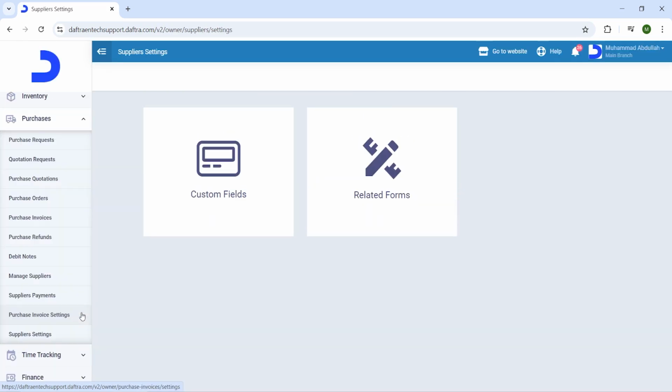And from here, we will set up the custom fields like we did before in the Clients module. From the custom fields, you will be able to manually add extra fields to the supplier profile if those fields are not available by default in the system. You can also generate related forms to attach extra documents or information to the supplier profile.